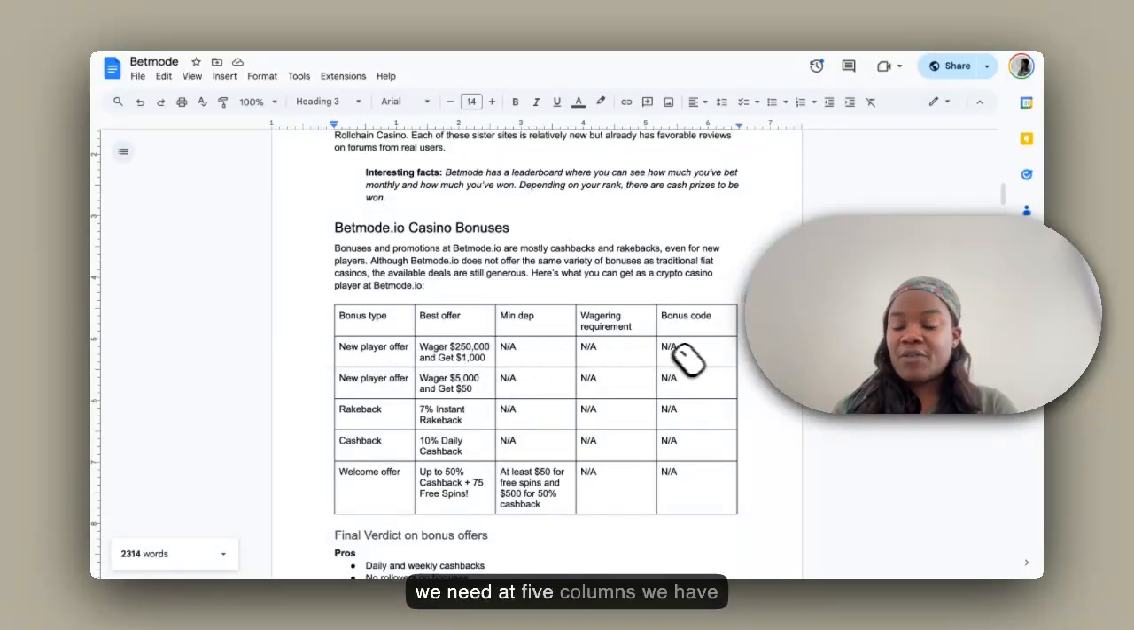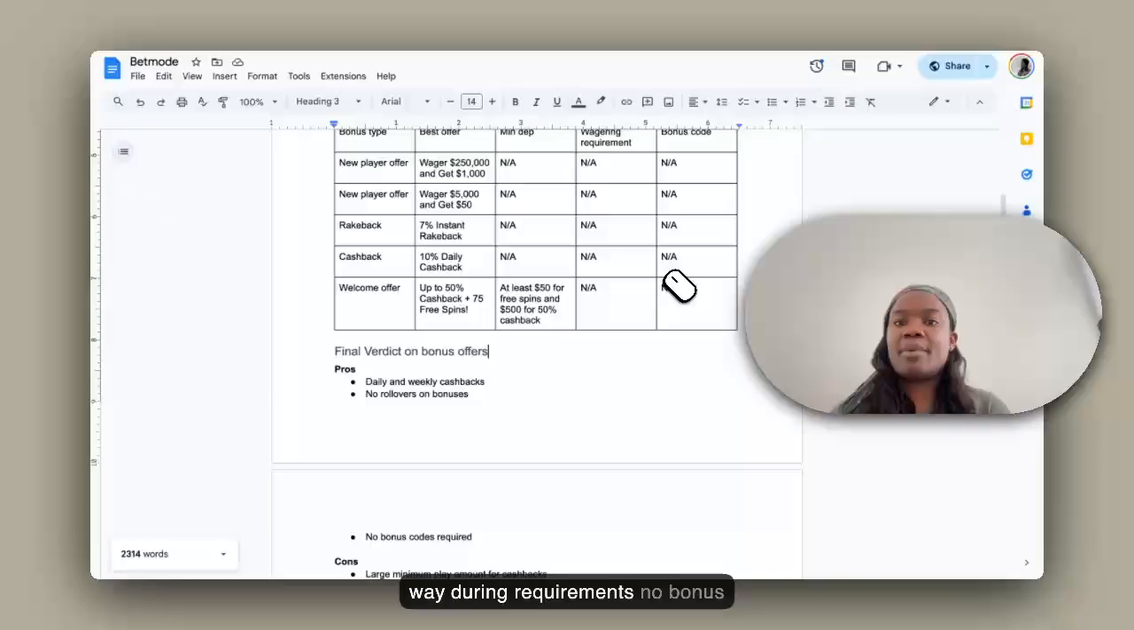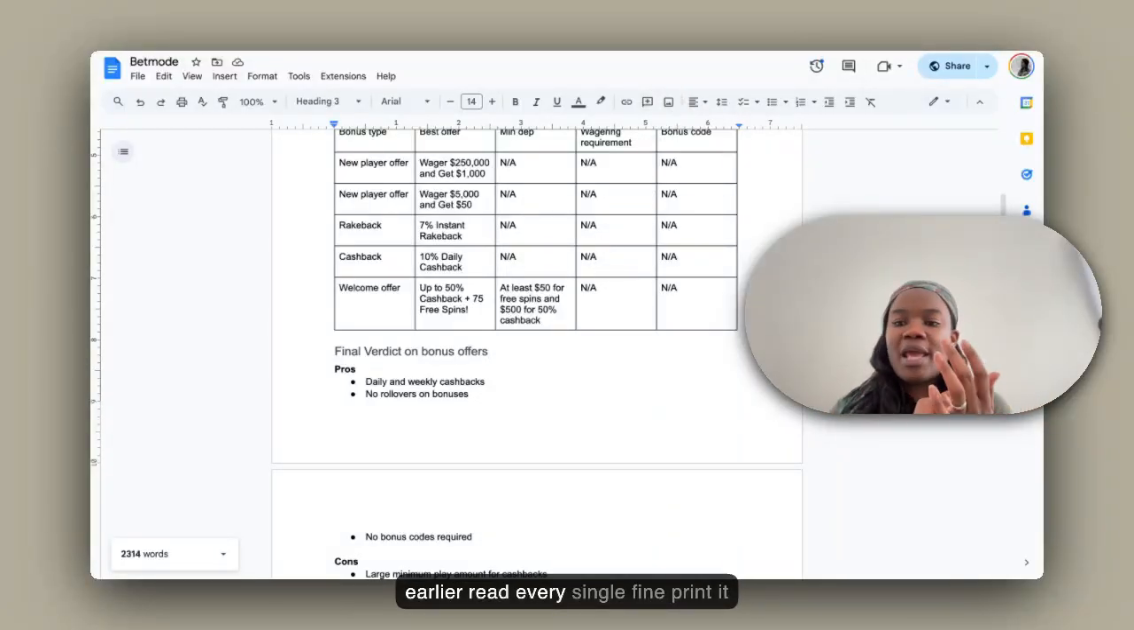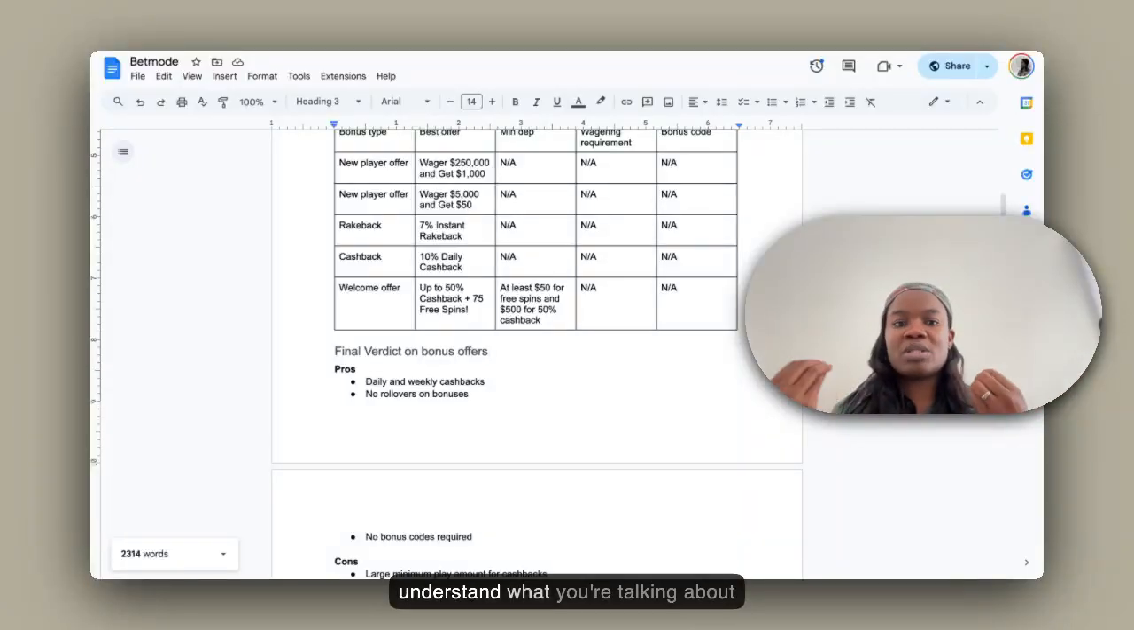Now, we needed 5 columns. We have them here. And I have listed all the bonuses I found. That's everything that was given to me in the sheet and everything in the promotion section here. For these ones, there are no minimum deposits, no wagering requirements, no bonus codes. That brings us to the part where you have to read through every single term and condition in a bonus. So for example, if you see a bonus offer, you click on it, you scroll down like I did earlier, read every single fine print. It would look long and boring, but you have to read through to fully even understand what you're talking about.